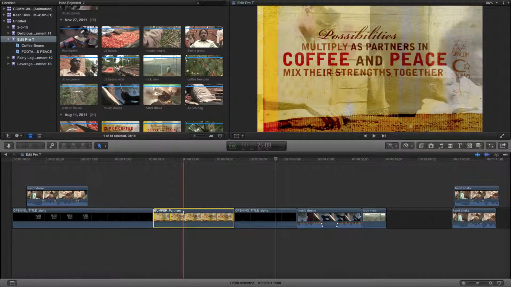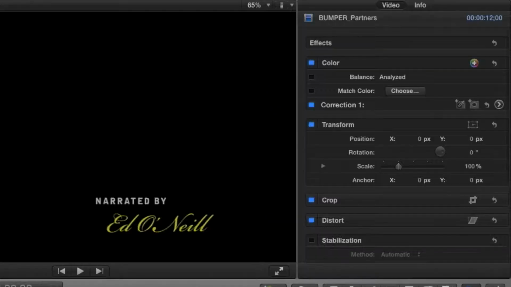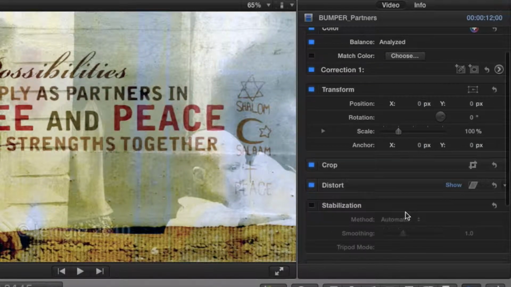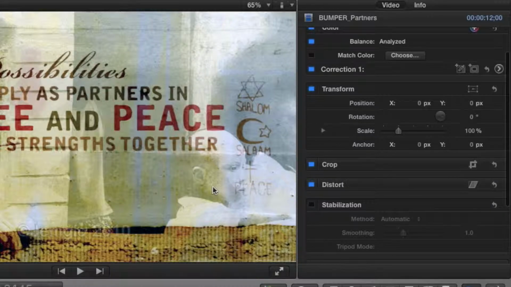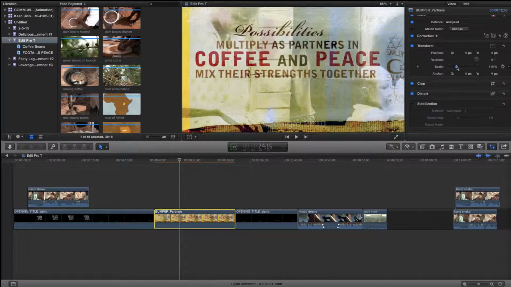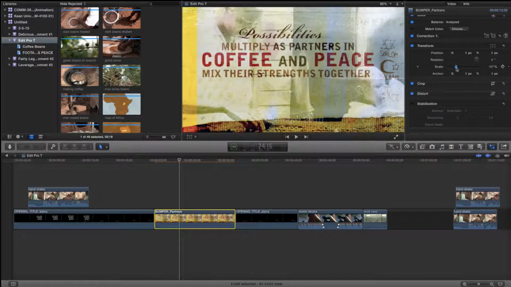Let's open the inspector for a minute and see some options here. So, as you can see, the balance has been analyzed. So if you need to balance the color, there's an option. This may help. Stabilization options. Maybe you wanted to scale this for some reason, right? You could scale it, make it bigger, kind of create almost a zoomed in effect, or zoomed out if you want to create some cool options.